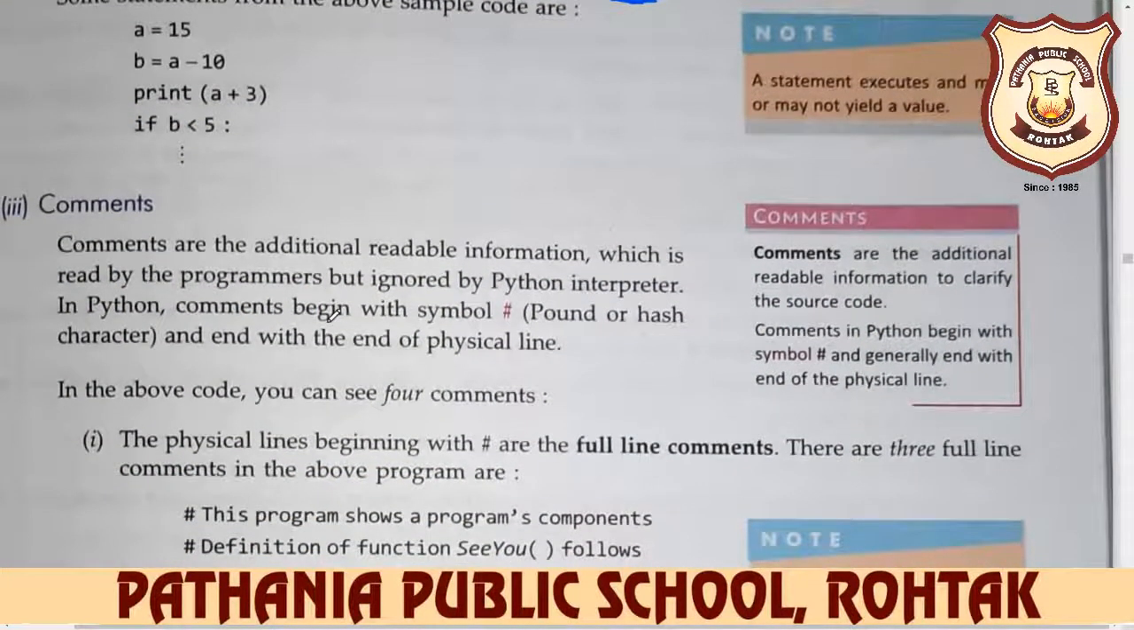Next, very important, is your comments. Everyone underline this point. A comment is not a part of your interpreter and compiler. Your program does not compile these comments. Comments are written for your knowledge only. Comments are additional readable information to clarify the source code.